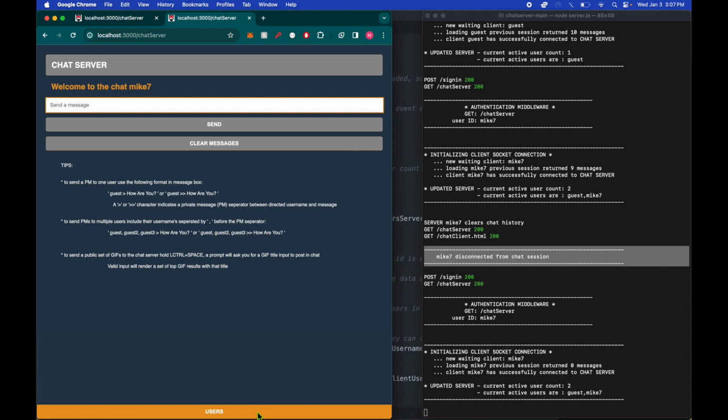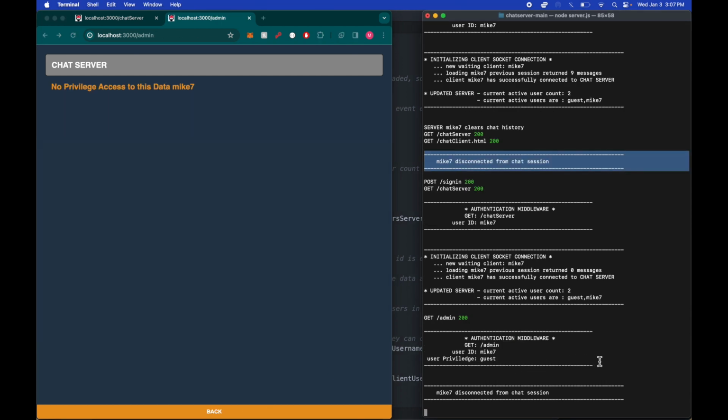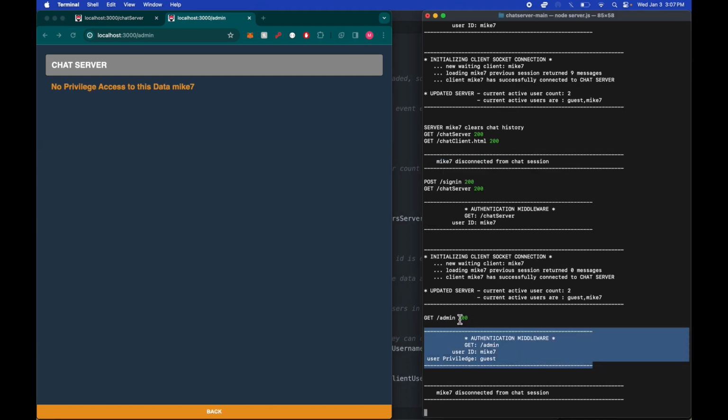I could try and go to the admin page. Authentication middleware is hit after a GET request for admin. User privilege it shows is guest, and so guest is also the privilege type. User ID disconnected because they tried to access another area. No matter what, it'll disconnect you even if you are the admin.